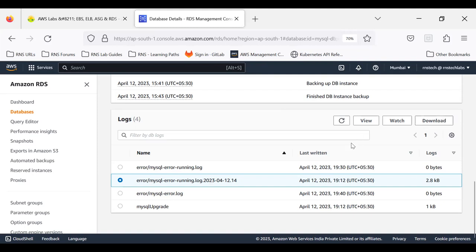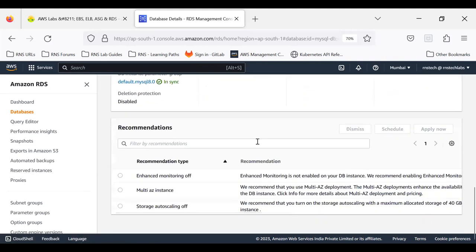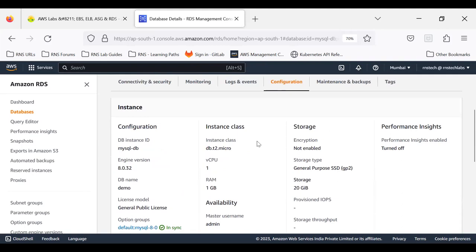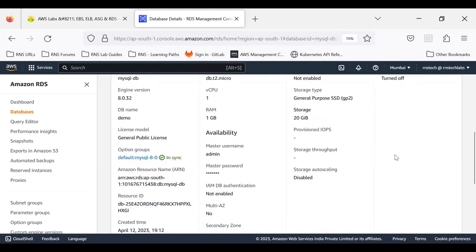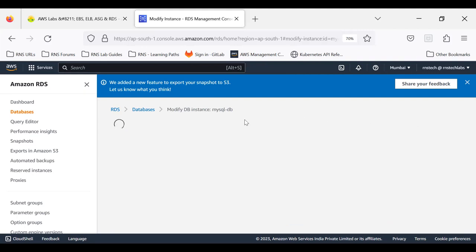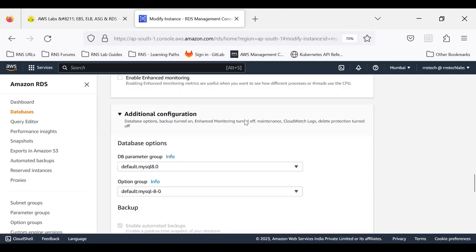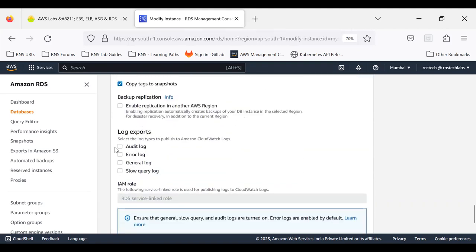Or if you have exported them, suppose in the configuration section, we have the logs. Let me go to the modify option. And as we're talking about it, we can do this exporting to CloudWatch. Yes, if I have exported this to CloudWatch, in CloudWatch itself I can analyze it.